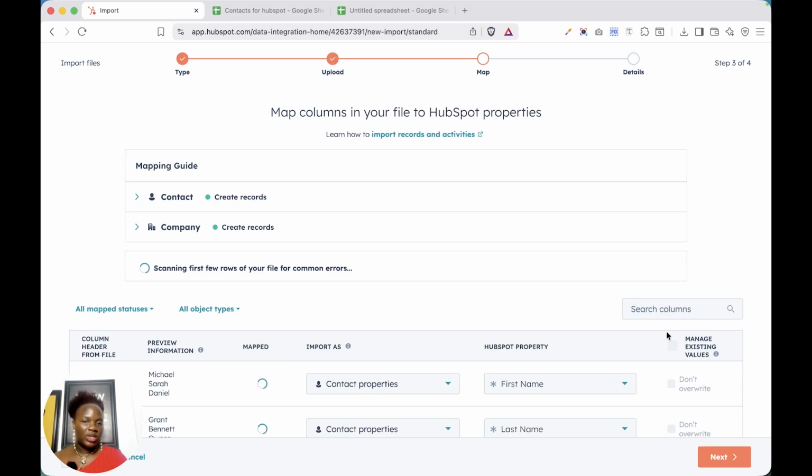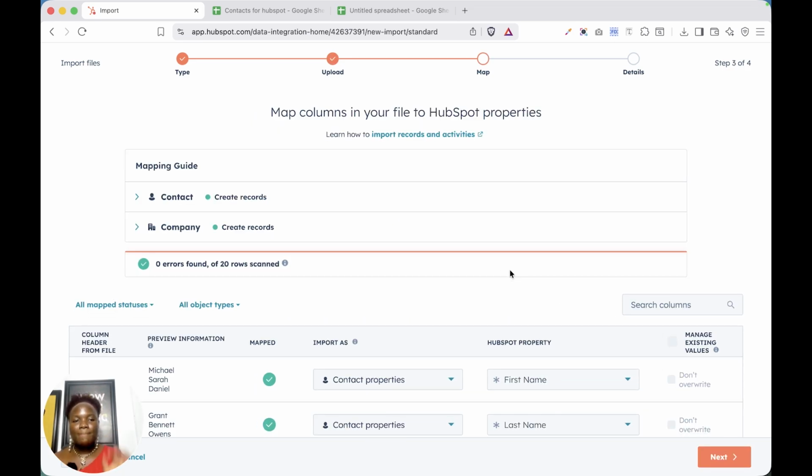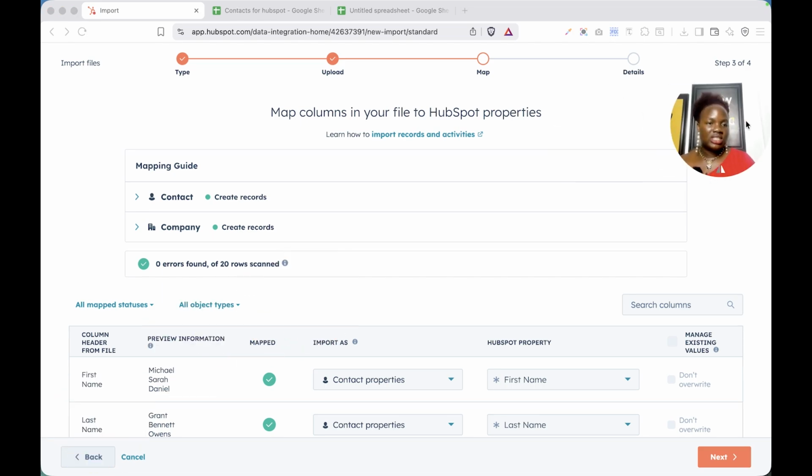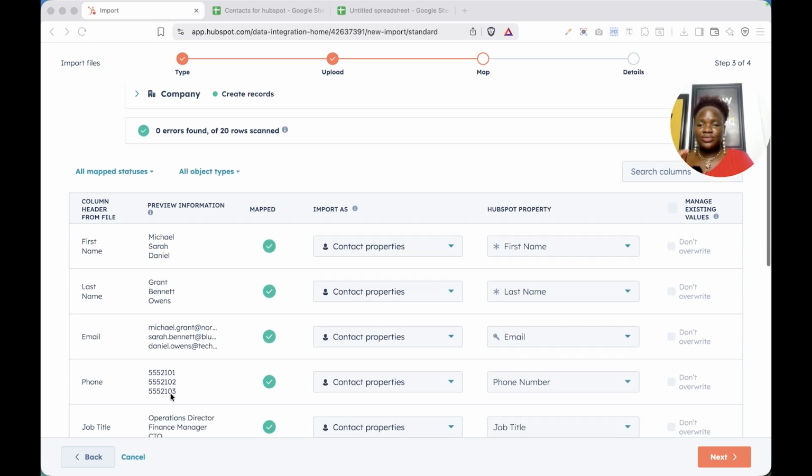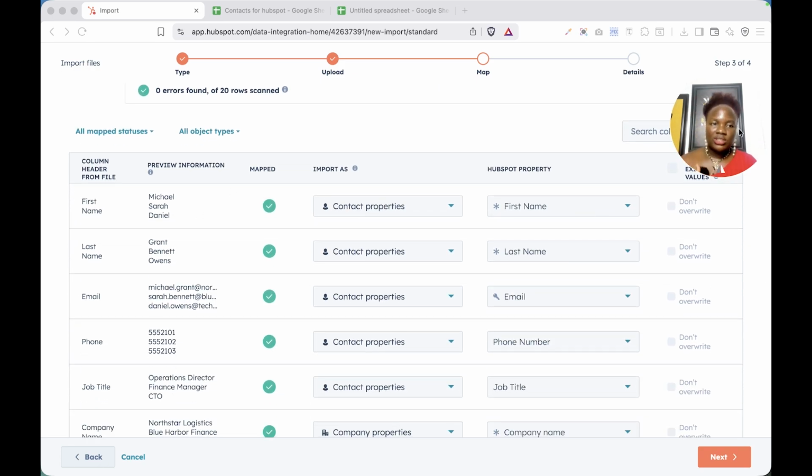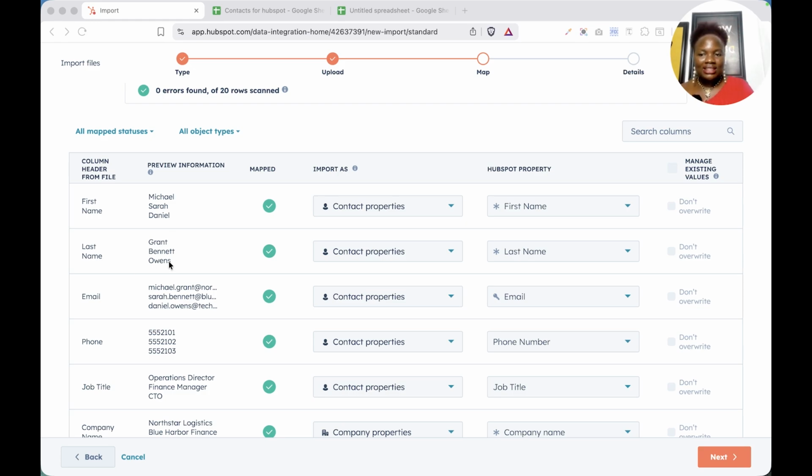So the next thing for me to do now is to map the details coming in from the file into the details in our HubSpot CRM. This is actually a very, very important part where you do not want to make any mistakes, because if you make a mistake here, it's going to affect the overall import you are trying to do. So you have to make sure that first name is mapping with the first name in HubSpot, and the last name is also mapping with the last name in HubSpot.